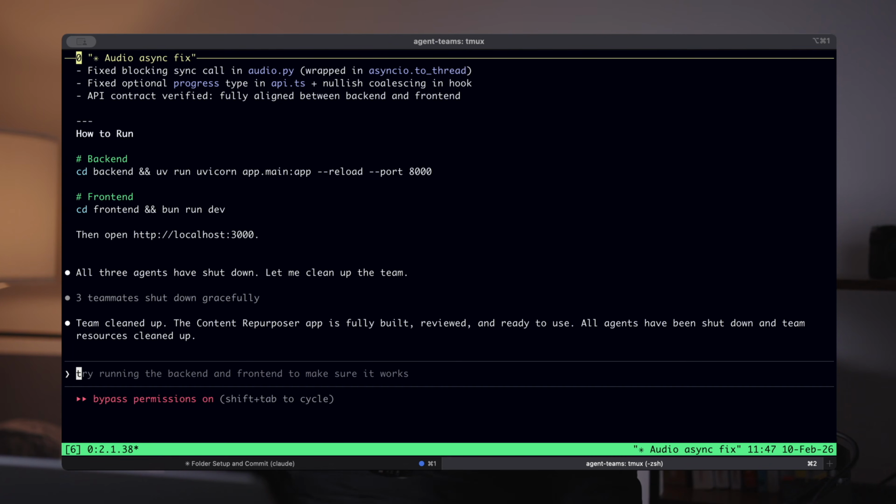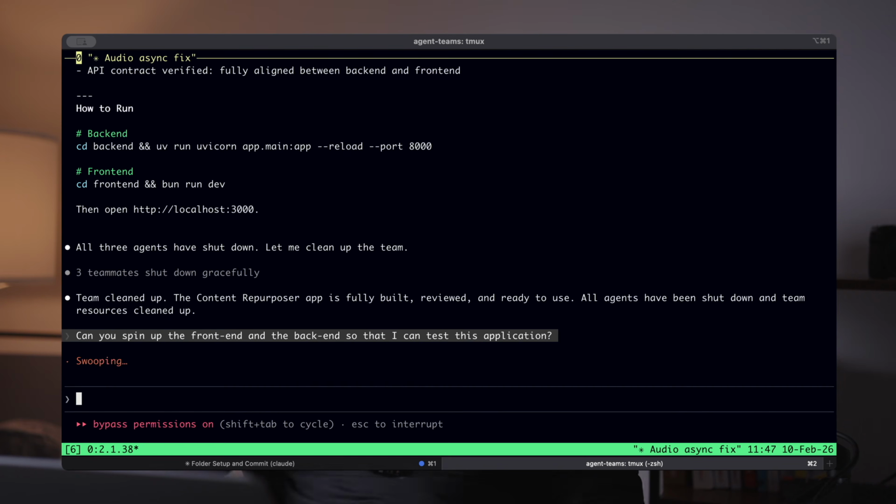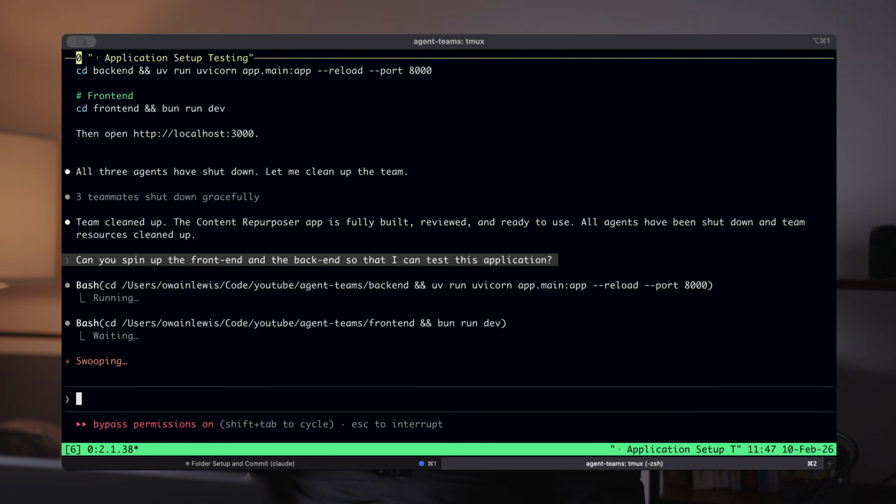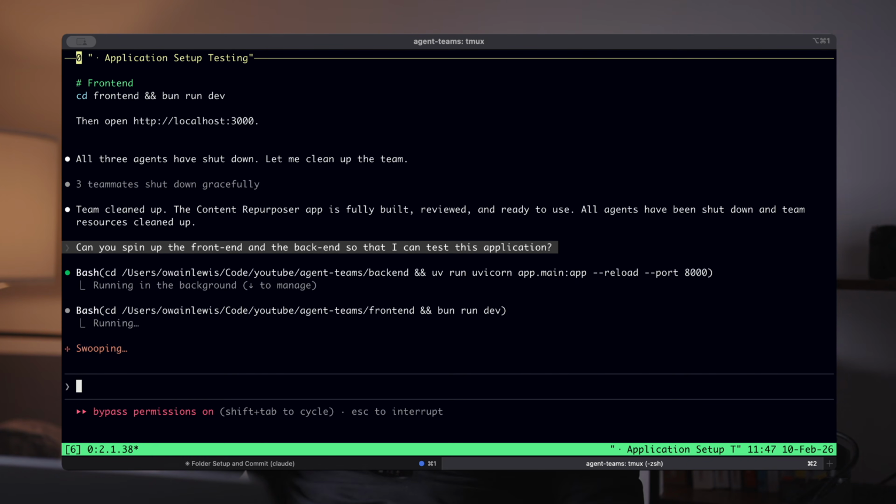So Claude is telling us that the team has been cleaned up. The content repurposer app is fully built, reviewed, and ready to use. Let's see if that's true. All the agents have been shut down and the team resources have been cleared up. So let's see if we've one-shotted this application and check it out. I always like to boot up the servers within Claude Code because I find that it's able to then introspect in the logs and see where there are issues. I've just found this a really useful pattern.